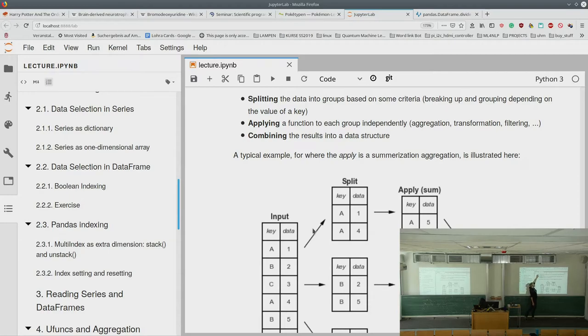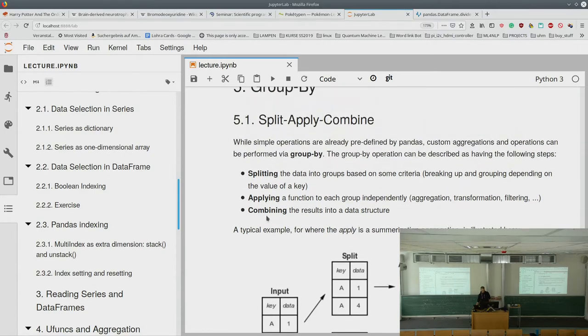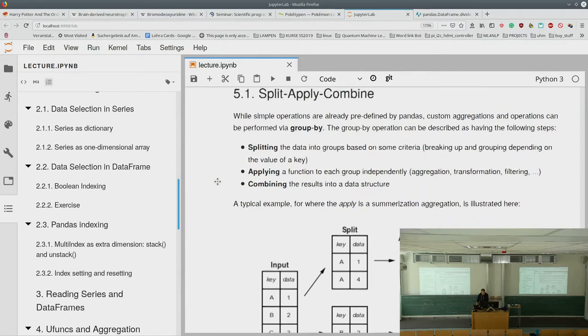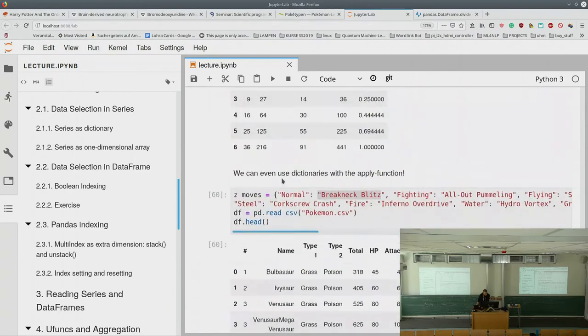But that alone doesn't help me much. It's possible to use these groups, but it doesn't help me much. If I want to use group by, I want to apply some function individually. And in group by, I apply this function to each group independently. For example, aggregation. If I wanted to count the amount of fire Pokemon there are, I would call this Pokemon data frame dot group by type 1 dot count. Then I would apply this count function to all of these groups. And then in the last step, Pandas would combine the results into a data structure for me. Split, apply, combine. So imagine I had my Pokemon dictionary here.